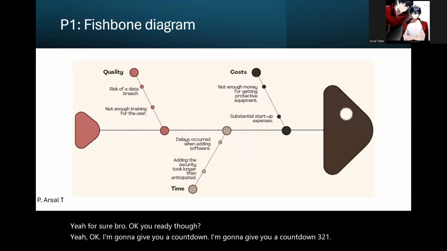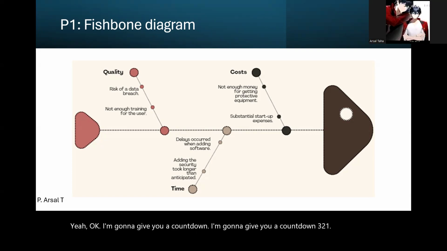Based on the SafeServe system, we have created a fishbone diagram that will list the potential risks involved in our project. One of those risks that we mentioned is quality, which has the risk of a data breach and not enough training for the user. Then costs, which means not enough money for getting protective equipment, and substantial startup expenses.